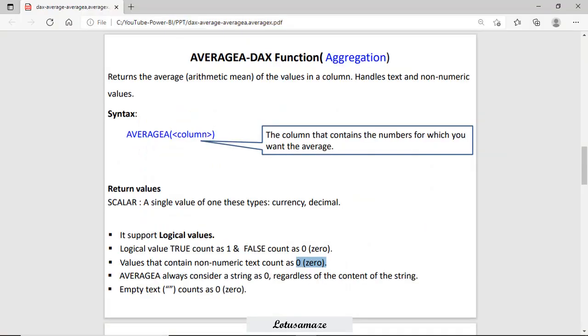Now we check AVERAGEA. This is very similar to AVERAGE. The only difference is the AVERAGEA function can handle text and non-numeric values. It returns a scalar value. It supports logical values. Logical value means if it is true, then it will be taken as a 1. If it is false, then it will be taken as a 0.